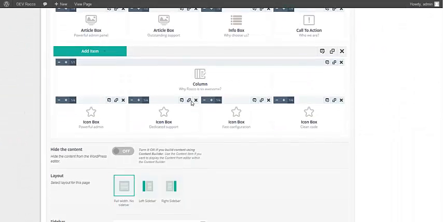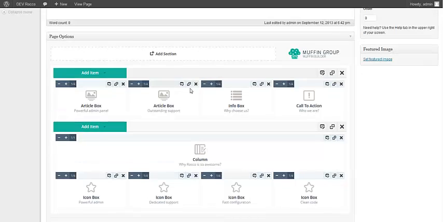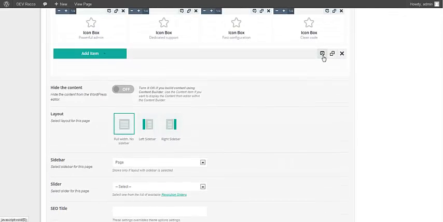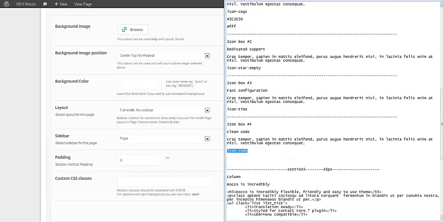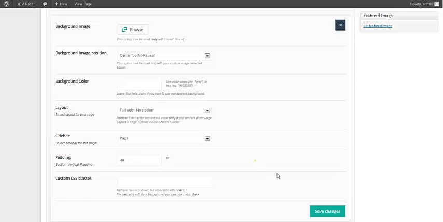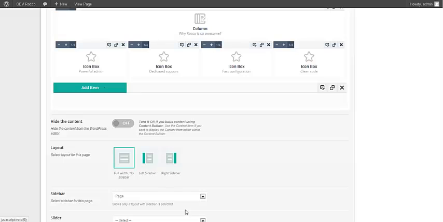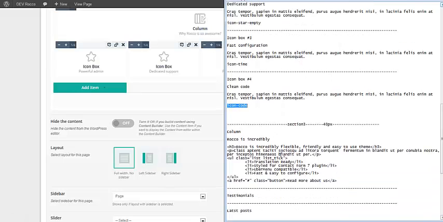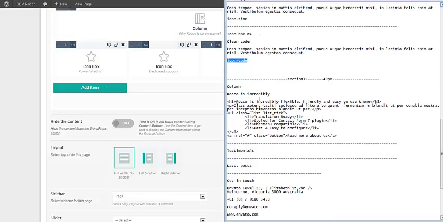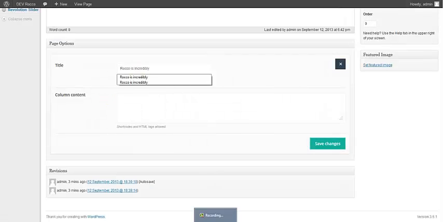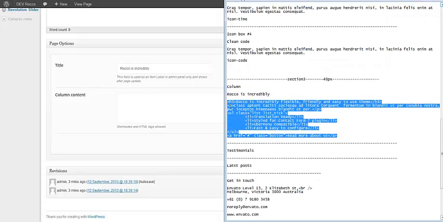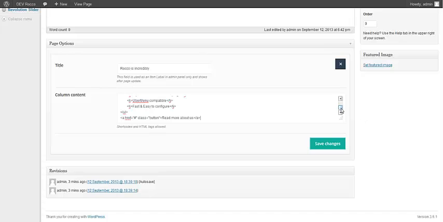Okay, let's go back to the Muffin Builder and create some other sections. Link to other section. And here I'm going to set just 40 pixels padding. And what we need here is four items. The first one is a column with some title here and some content based on HTML tags like last time.